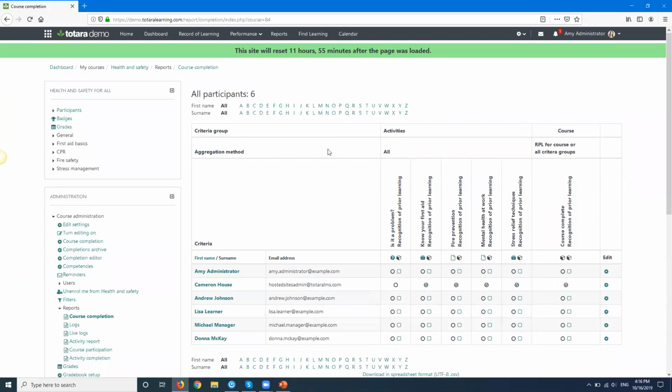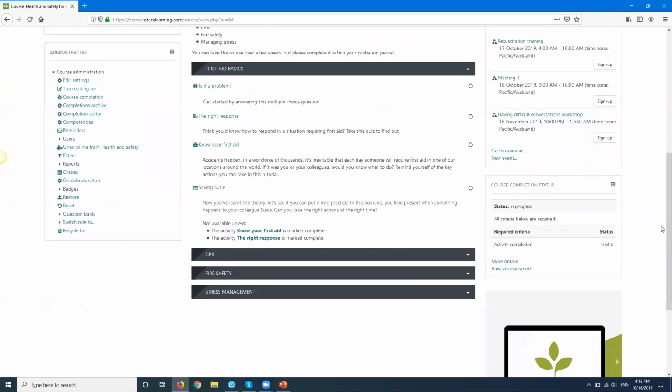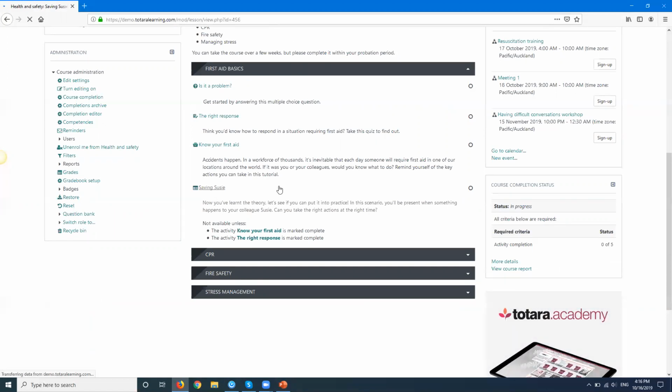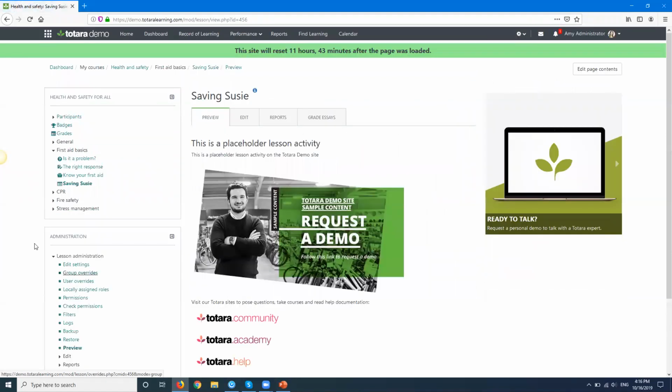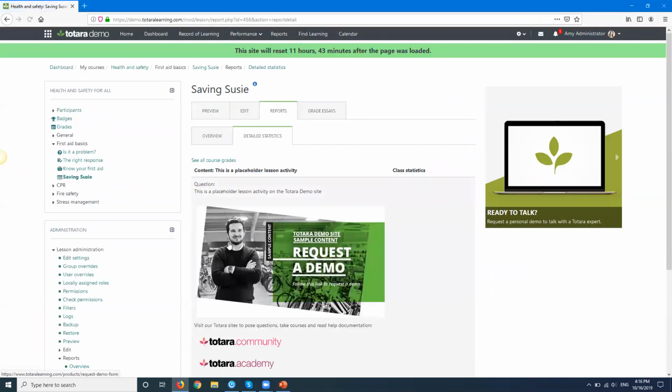So let's go back to the actual course page. If I'm looking through different activities that have really useful reporting, there are quizzes, SCORMs, and lessons if you use lessons. So if we click in here for one of these activities, look under your administration block. If there's reporting about that specific activity available, you can click and there will be a reports option. In this case, we can view detailed statistics about the use of this particular lesson activity.